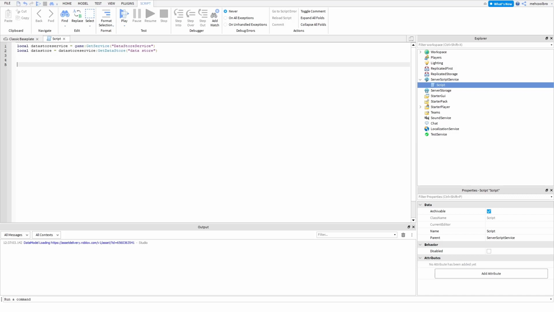Now let's actually get started with the saving and the loading. We're going to do game.Players.PlayerAdded:Connect(function(player). And this is a function that fires every time that a player is added, which means that every time a player joins, we can load their data.